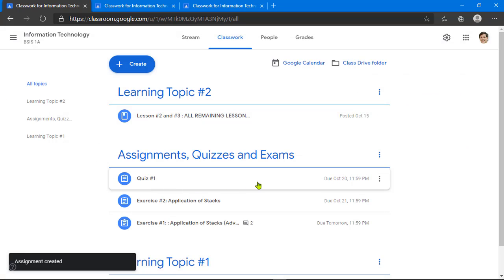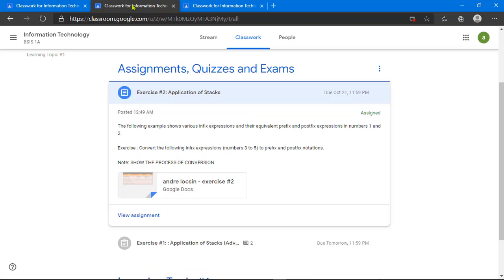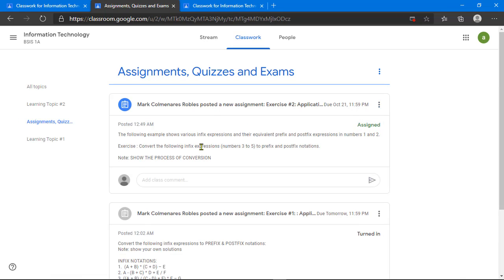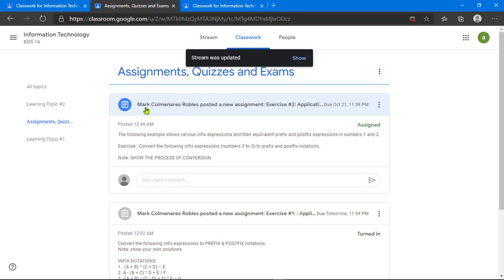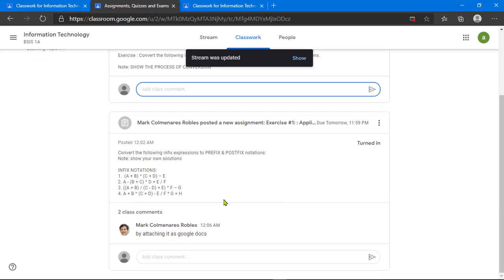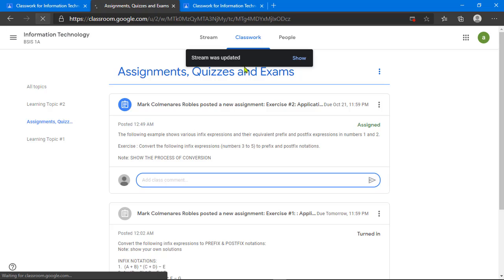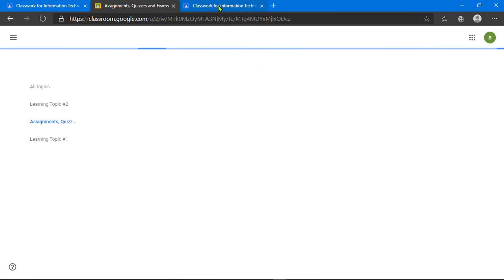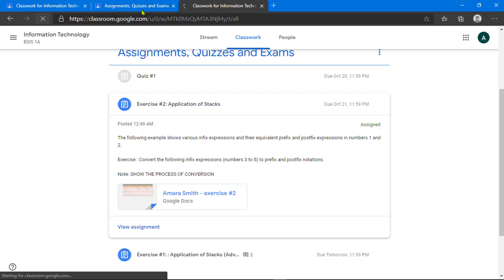Okay, so we have here quiz number 1. Then let's go back to the student's account and check. Let's find out if the quiz is already there. So the quiz is not available here. Let's try to refresh that one. Let's try to refresh also on the other student.